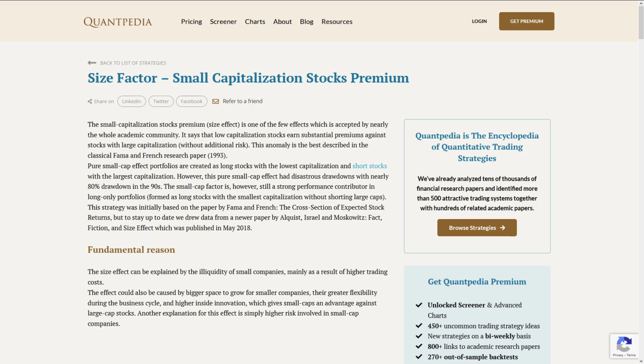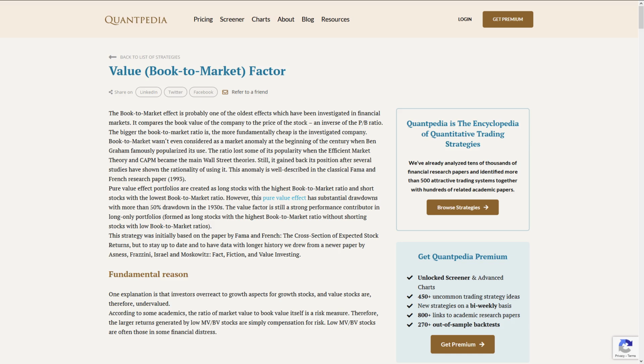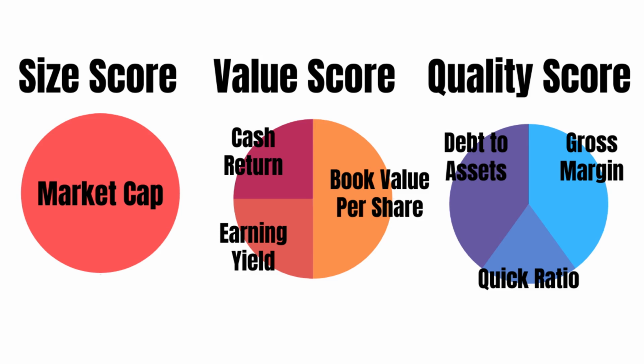In a similar manner, researchers also found that there exists a value effect. This effect entails that stocks with relatively high book-to-value ratios tend to outperform those with a low book value compared to their price. If you want to read more about this value and size factor, you can check out the Quantpedia entries that are linked in the description box below. Besides book value, we will also use the ratio of free cash flow to enterprise value and the most recent earnings yields when giving each stock a value score. The higher the perceived value of a stock, the more interested we are in buying it.